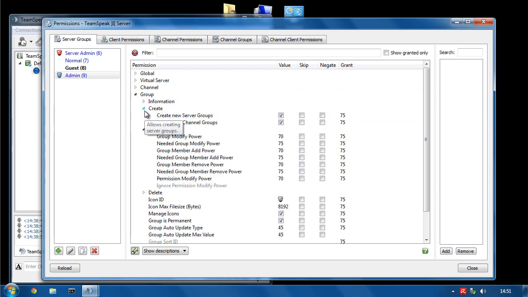Now, if you want your admins to be able to create new server groups, you can leave this ticked or checked. If you want them to create channel groups, you can also leave that checked. If you don't want them adding any groups at all, you can just uncheck these. But for now, we'll leave them checked.